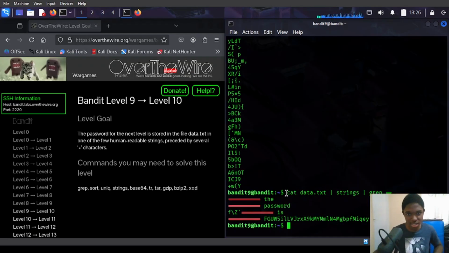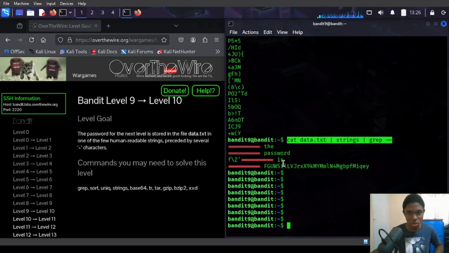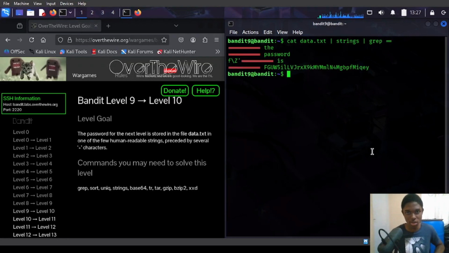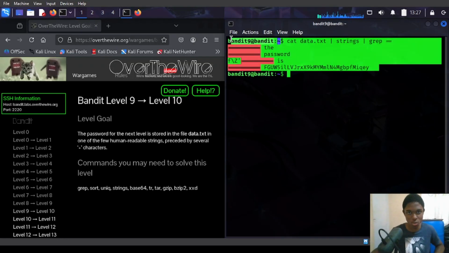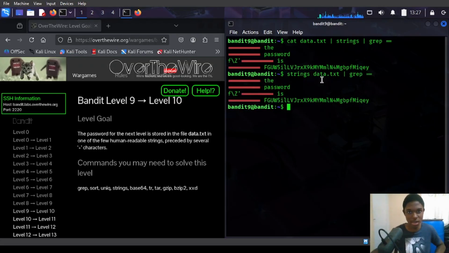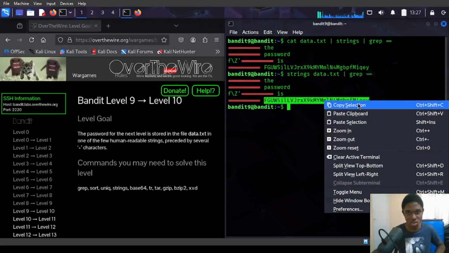Now notice that we did multiple commands right here. We could actually just use the strings command one time. So let me just clear the screen to demonstrate this to you guys. So this is the first way we could get the password, and now we could just type strings data.txt and then grep equals equals, and then we would still get the same password.